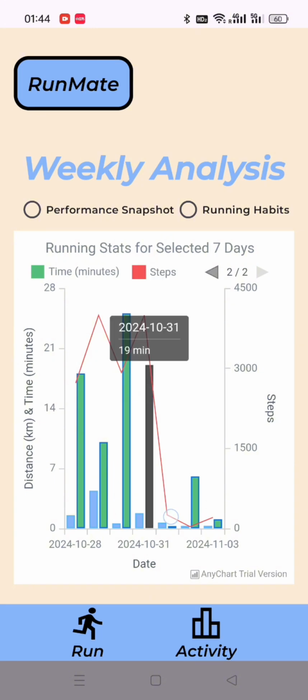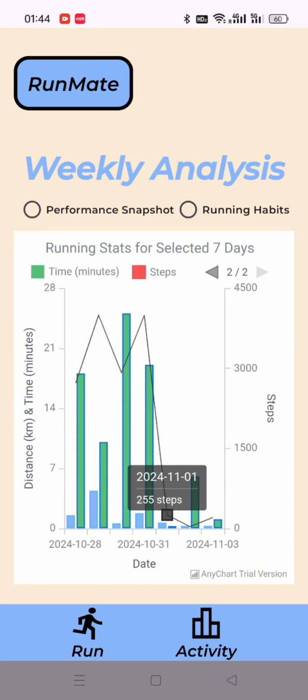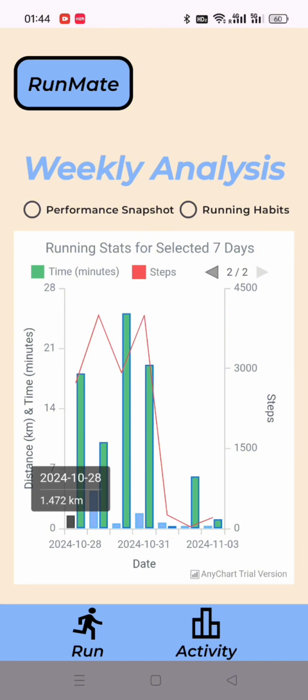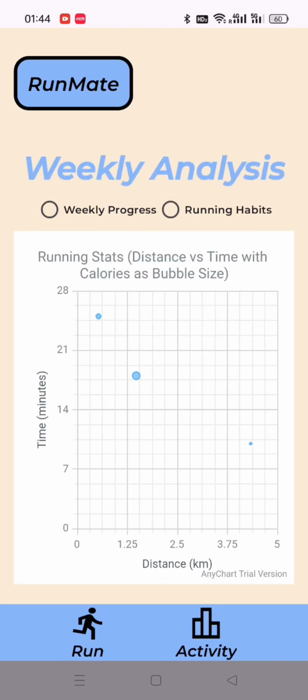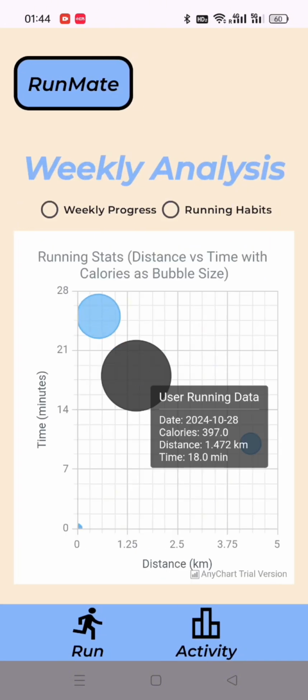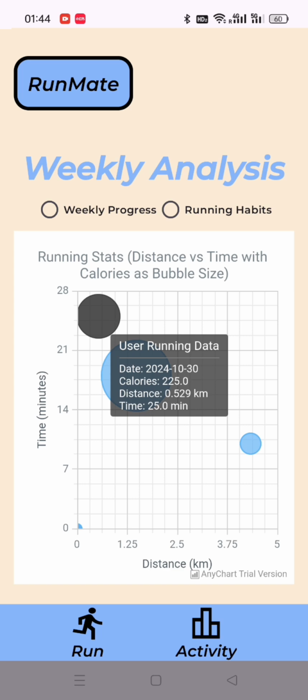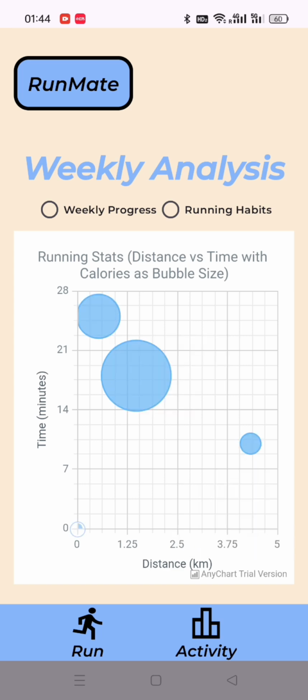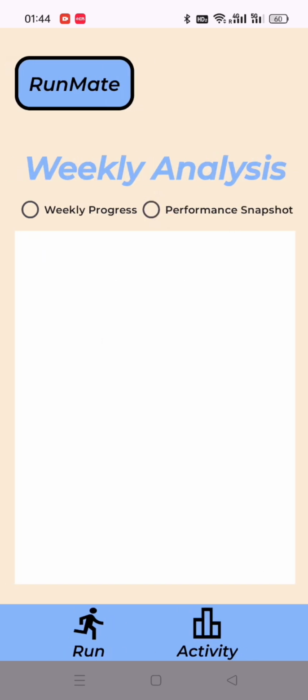So we think this kind of graph gives you a clearer version of how your performance is. You can just check everything from the graph. And here's another graph. You can see it's like the percentage of your running. Every circle means how your performance is, and you can see more data if you click the circle.